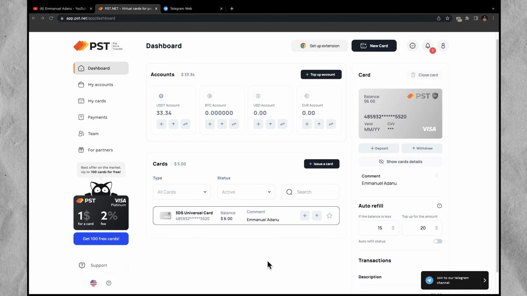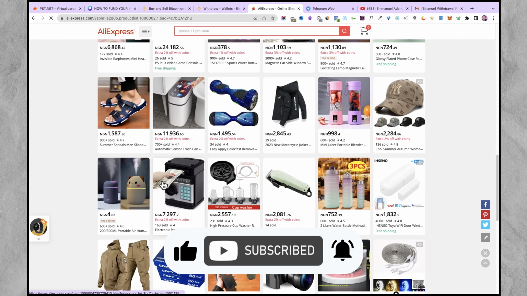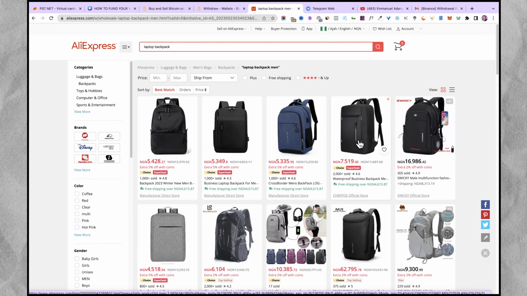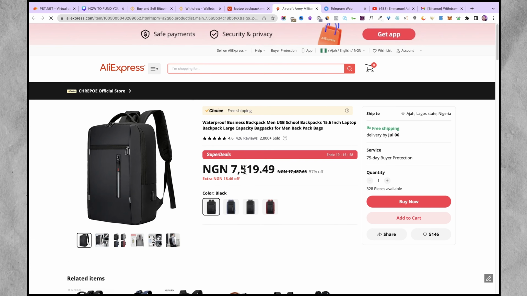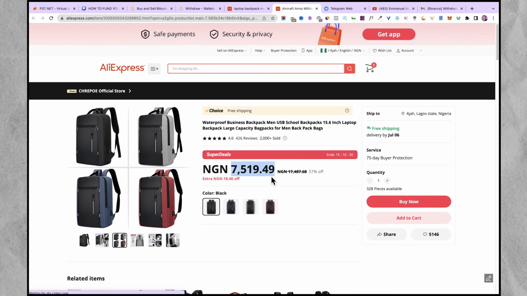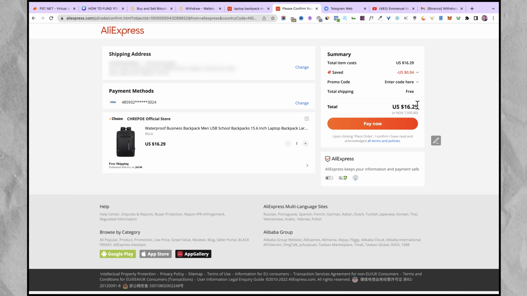Let me go over to AliExpress and I'll just look for something to buy on AliExpress. Let's say, let me just buy this laptop bag. So if I click on it, it's quite cheap, just 7,000 naira, even though I don't know how good it is, but I'll just buy it and see. So I'll click on buy now. The price in dollars is 16.25 USD.